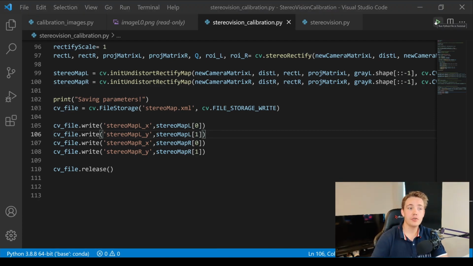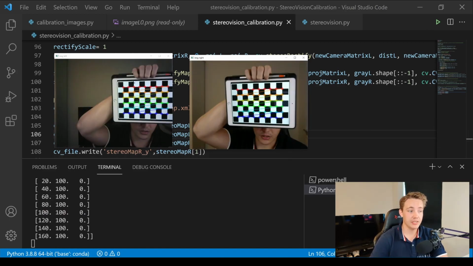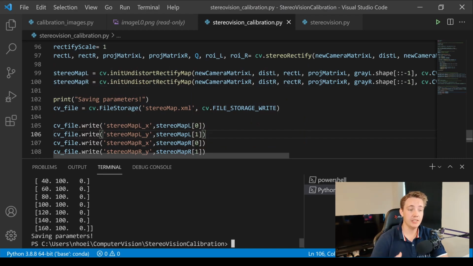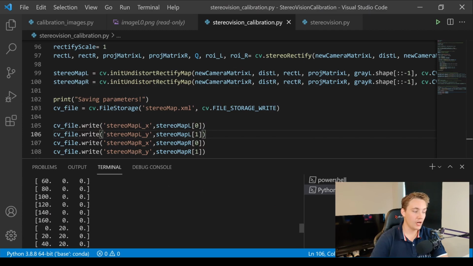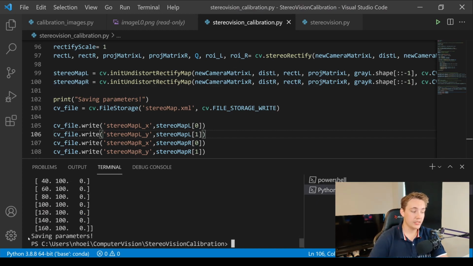So if we now run this Stereo Vision calibration script here, we will load in each of the individual images that we can see here. We are detecting all of the corners in our chessboard, as we can see. Then we're setting up our object points, as we can see down here in the output. So we can see that we're multiplying all of the different indexes by 20, as already mentioned. And then at the end, we're just saving the parameters.